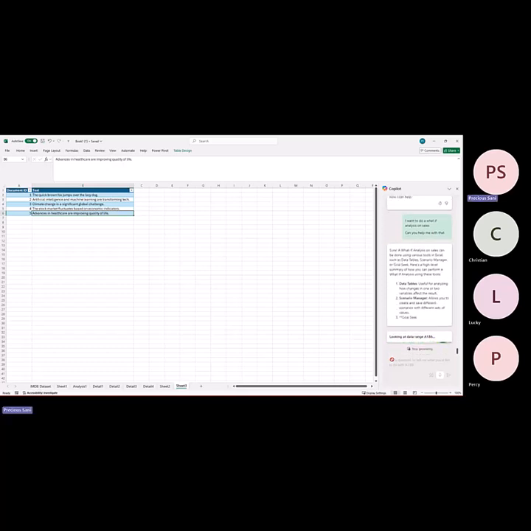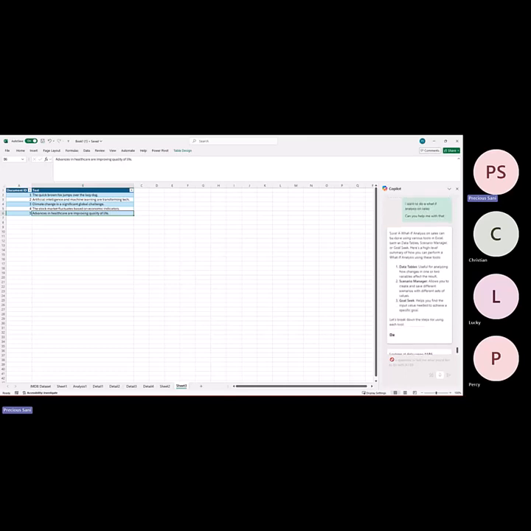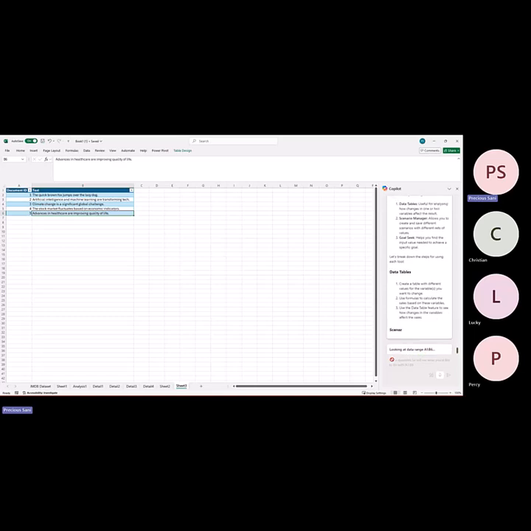So it's telling me the steps. For example, maybe I don't know how to do what if analysis, and then my manager asks me to do a what if analysis. Copilot is going to actually give me detailed steps on how to go about doing that what if analysis without having to go and learn.